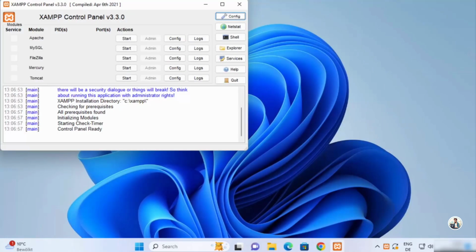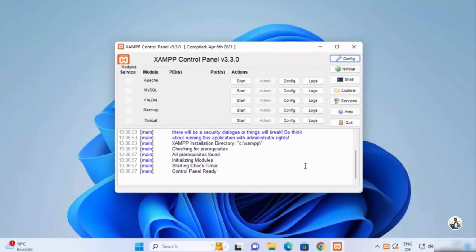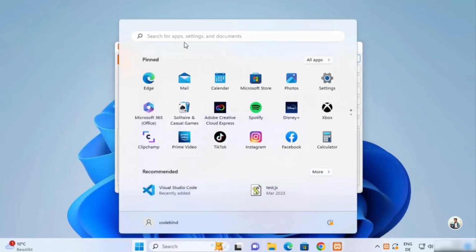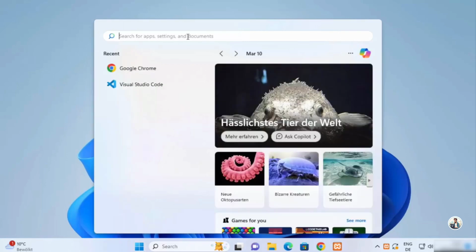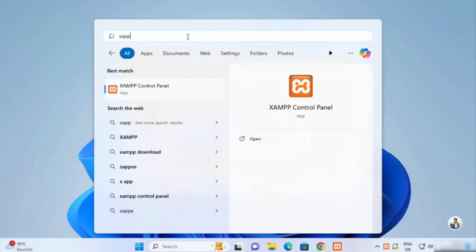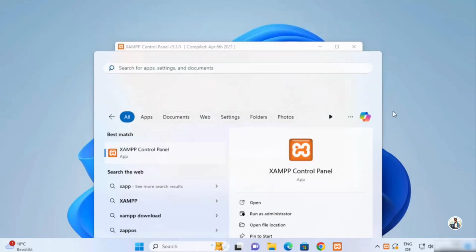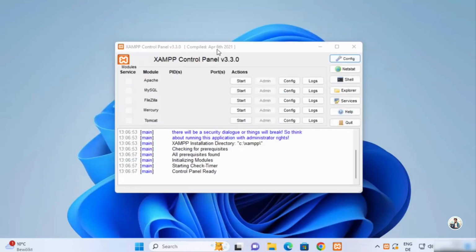panel. And you can see the XAMPP control panel has been started, and you can see this XAMPP control panel icon here also. From now on, you can also open XAMPP by just searching for XAMPP here, and then you will find the XAMPP app here also. So once XAMPP opens, you can see all the services are not running.